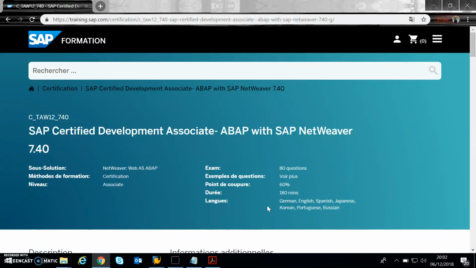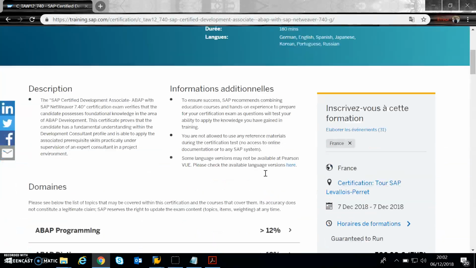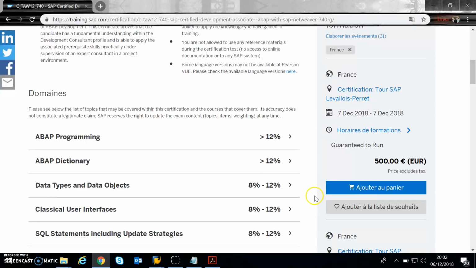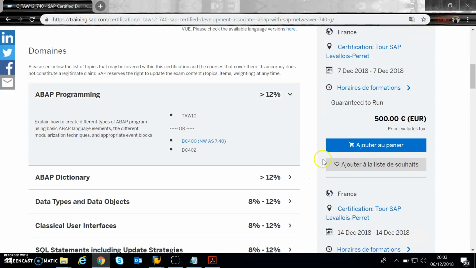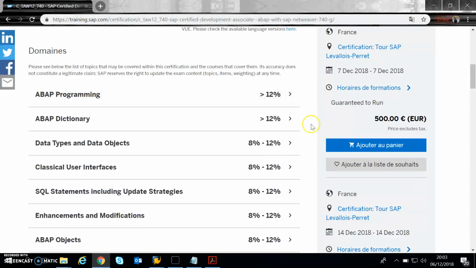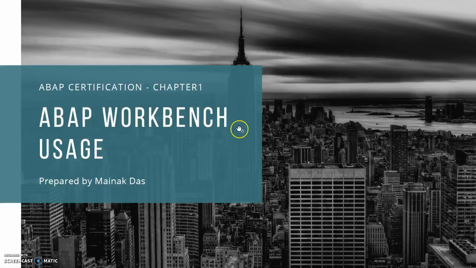So in the previous video we had a quick overview of the most important topics in the domains which SAP recommends we need to cover. So let's go right into it. Today the topic which we are going to cover is Workbench usage. I made a small PPT, and I just noted down the important points and the topics which we need to cover for our ABAP certification guide.